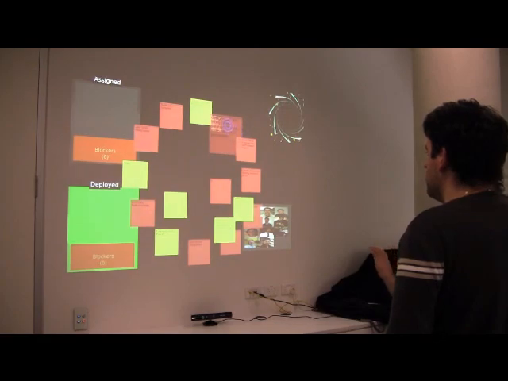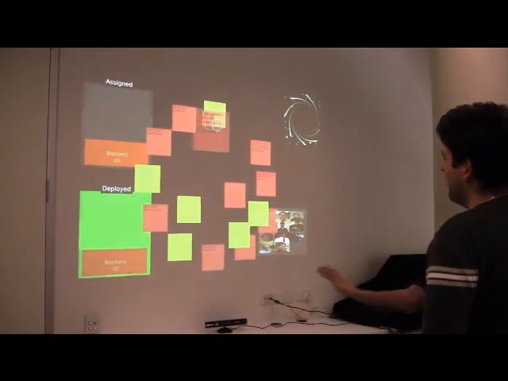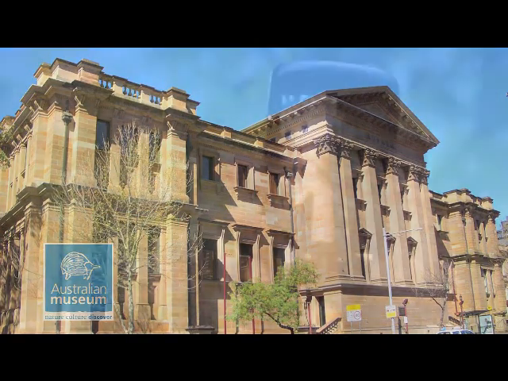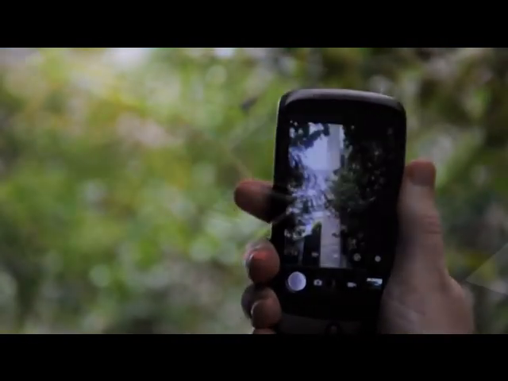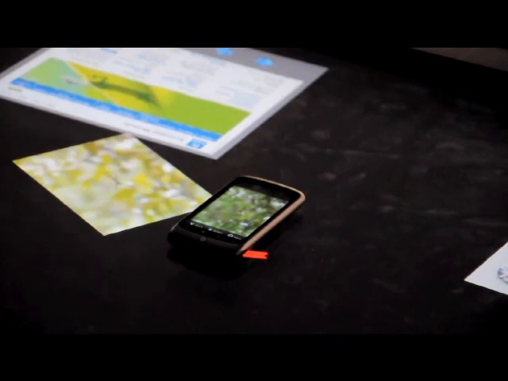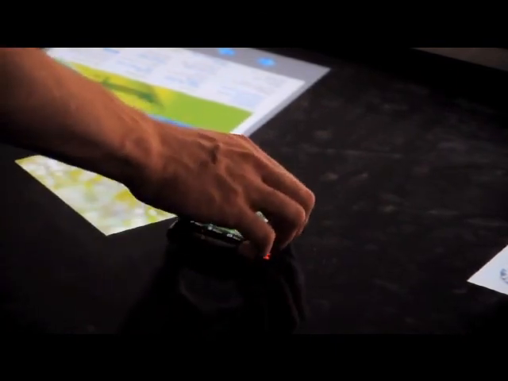The Cruiser framework has also been used for several museum applications, currently being studied in the Australian Museum in Sydney. The first is an application where visitors can bring in photographs or videos of specimens, such as this spider. The visitor can then send it to a tabletop in the Search and Discover room, where a staff member can give more information about the animal.